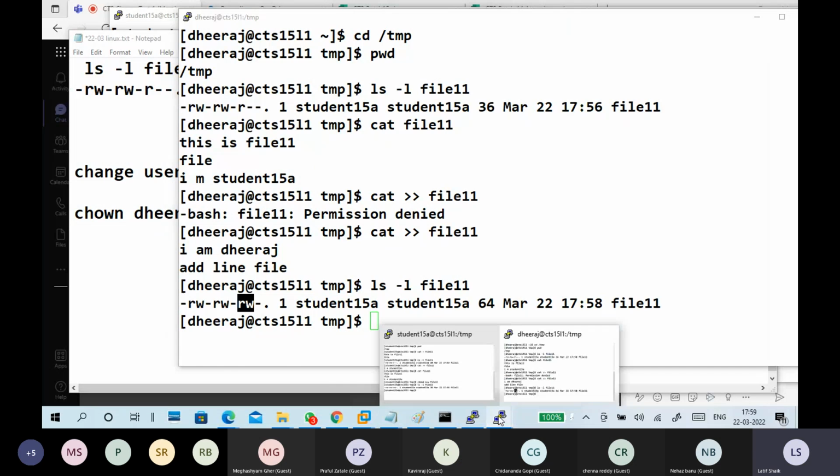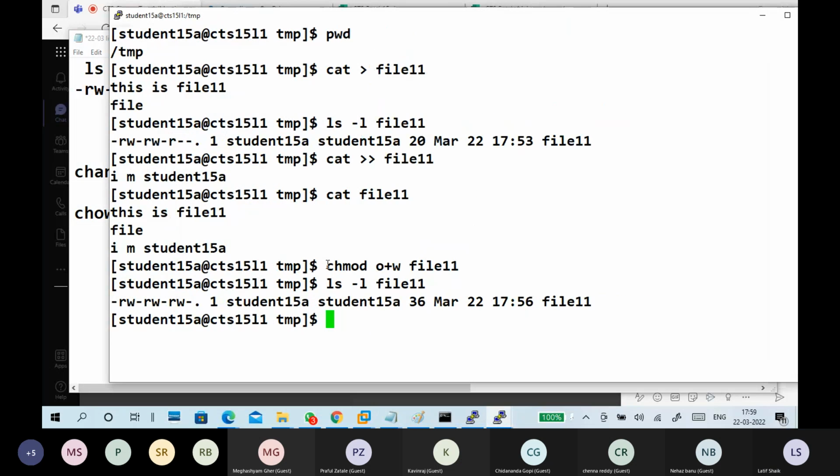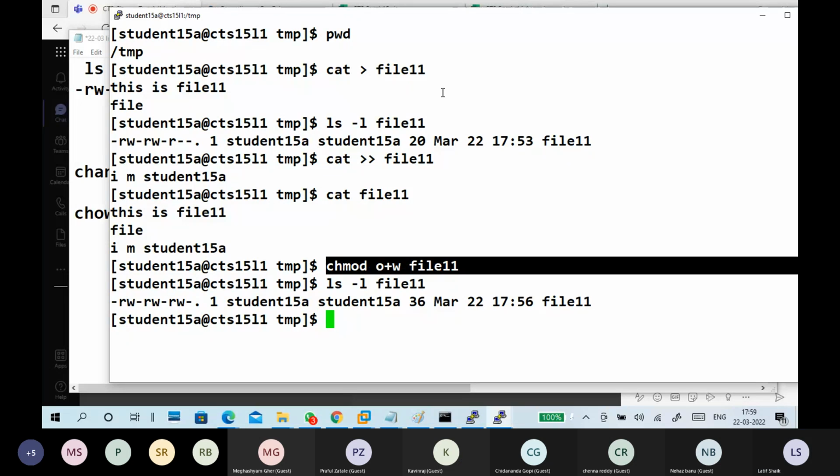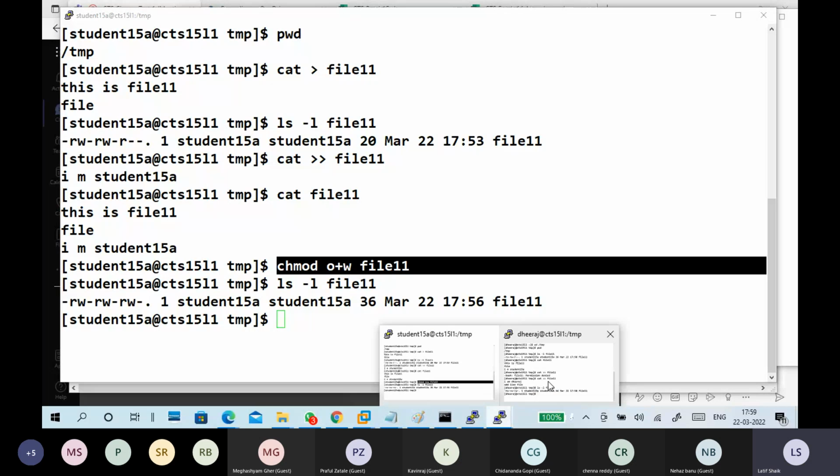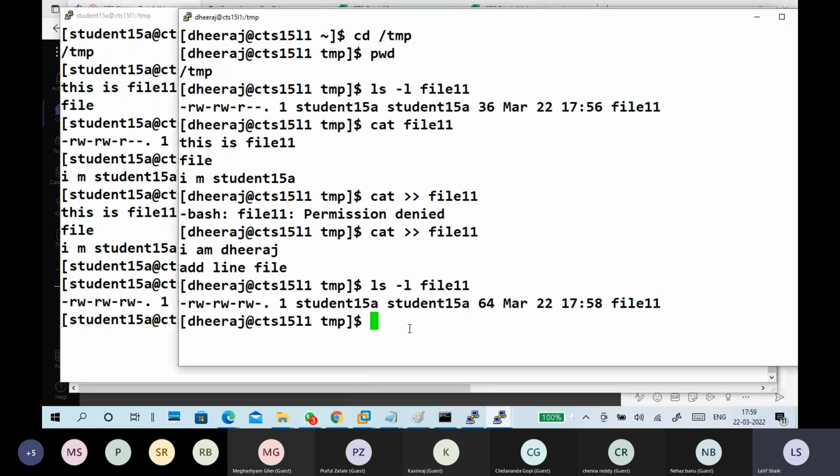Now what I have done, look here in the student: I changed the permissions on the file because I'm the owner. I changed the permission on the file as the owner. Now Dheeraj also got write permissions. We'll see.